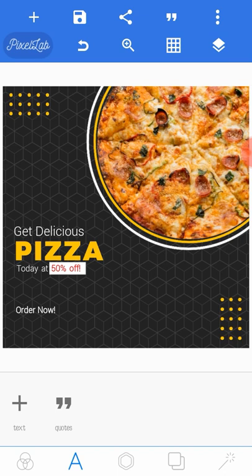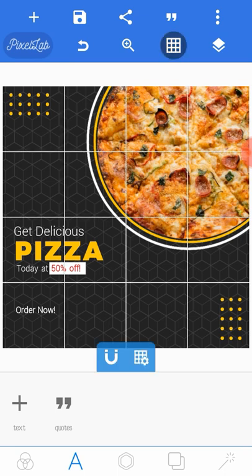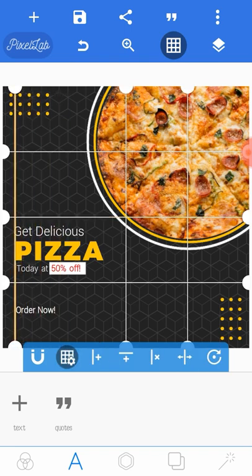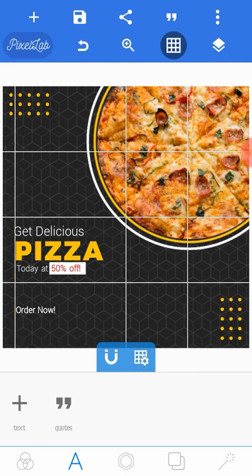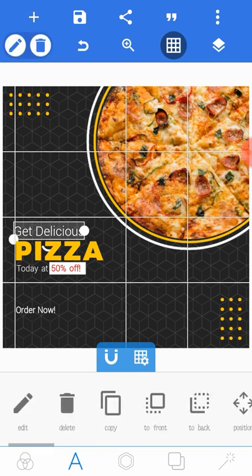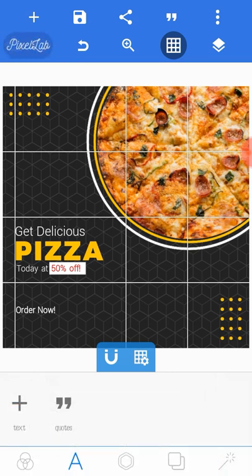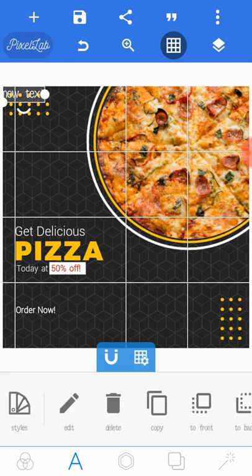Okay, so we have this now, and for me to be sure that all my details are aligned on a straight line, let me go over to my grid lines, then click on this, just to be sure that they are aligned on a straight line. Okay, so it seems like the G is a bit off. Okay, so everything is perfectly aligned, and then I add the contact details.